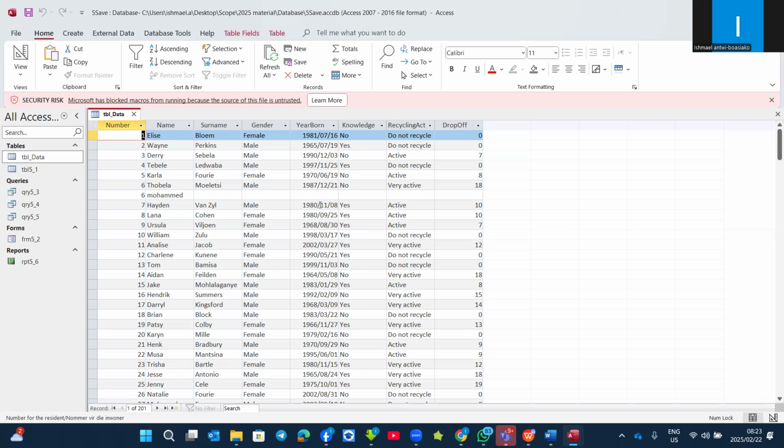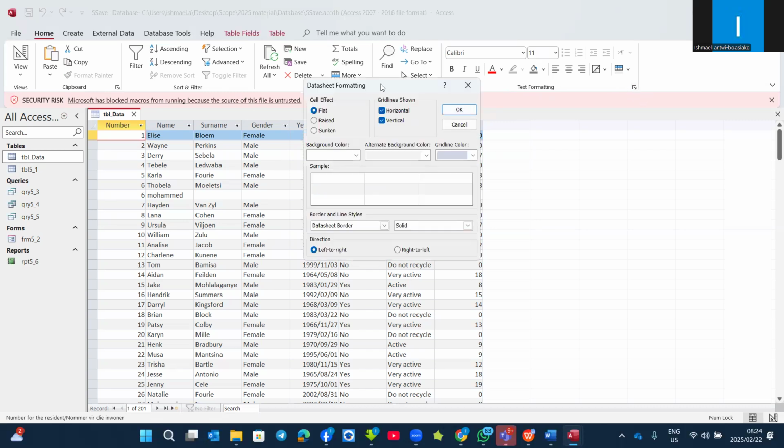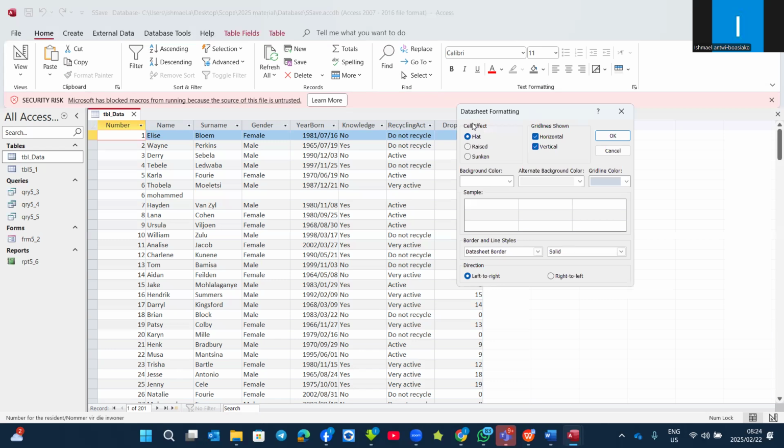Right, now let's start with the first one. That is how to change the text formatting. In other words, how to change the background color, how to change the alternate background color, how to change the cell effect. Now, when you open the table in a datasheet view, from the home tab, you will find the text formatting. So you click on the arrow next to the text formatting. Then we have the cell effect. So we have three cell effects: the flat, raised, and then sunken.